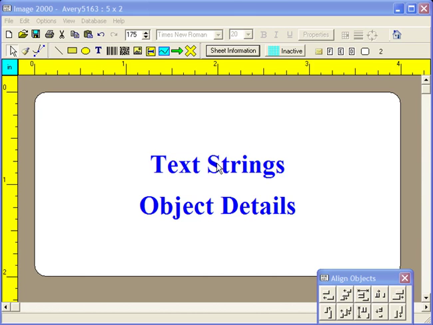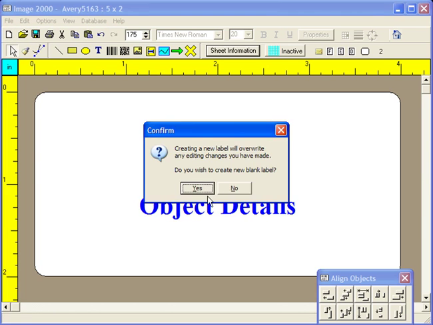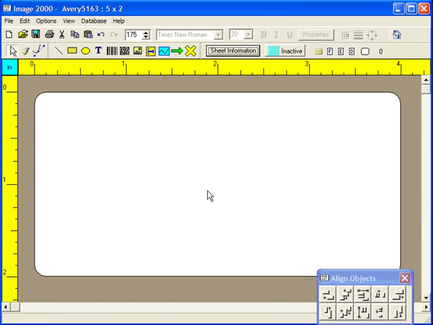String object details. String objects will be one of the most used objects placed on labels. A string object is just a small amount of text that appears on a label. To create a new string object, select the text string tool in the lower toolbar.